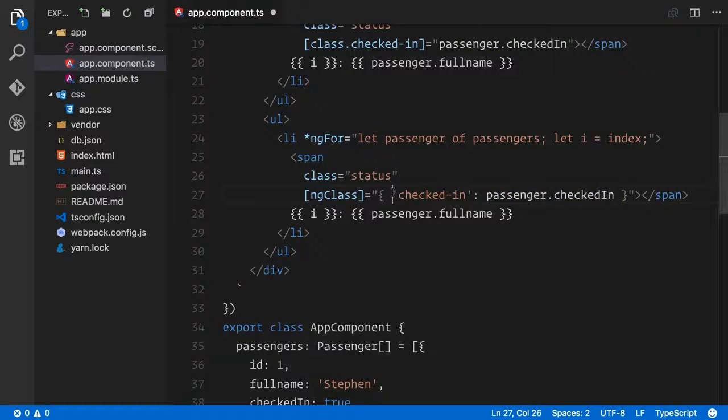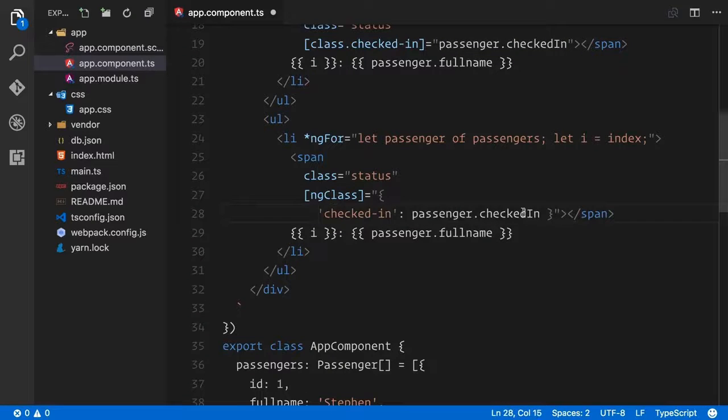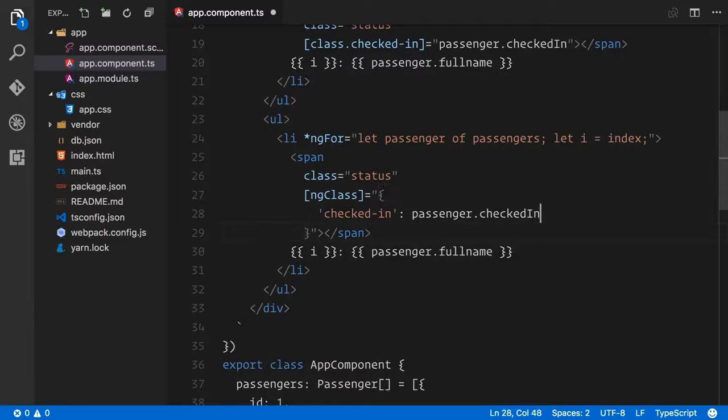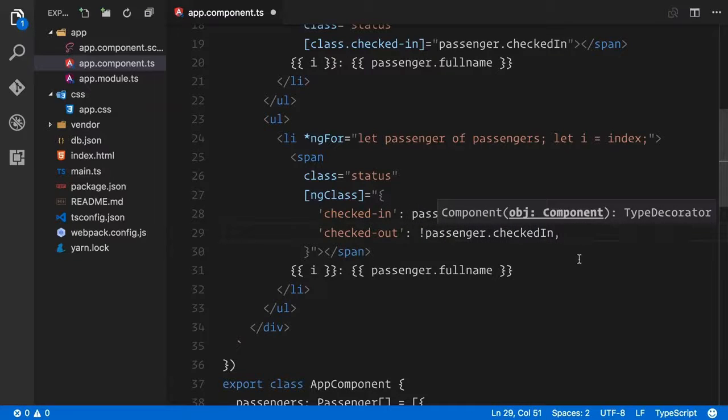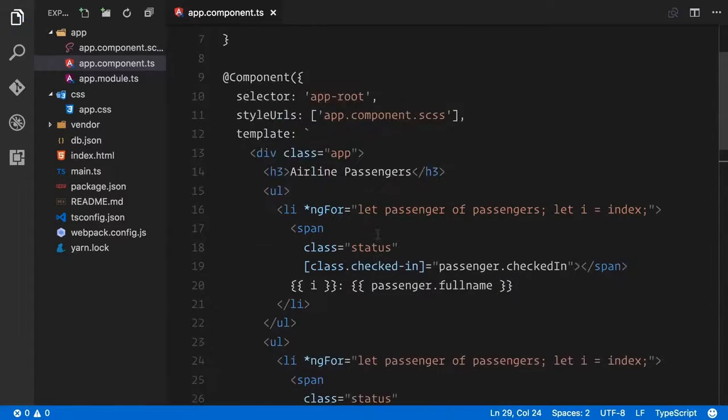So let's assume that we could break this onto a new line and we wanted to add another class. So we can actually add a comma and let's assume that we could do checked out and do an inverted expression. We don't actually have any styles for checked out, but what we'll do is have a look at it in the DevTools so we can see that this is actually being added. So when a passenger is not checked in, we'll have a class of checked out, and when they are checked in, we'll have a class of checked in.